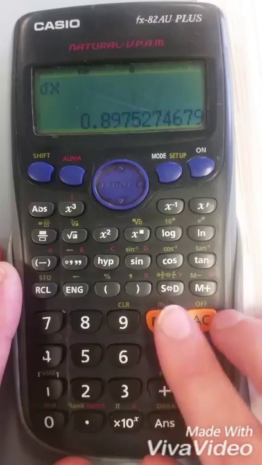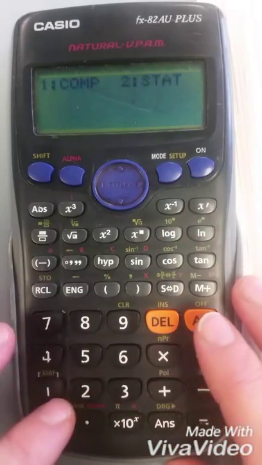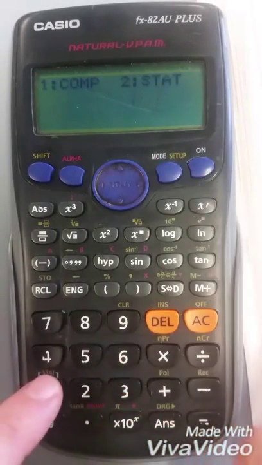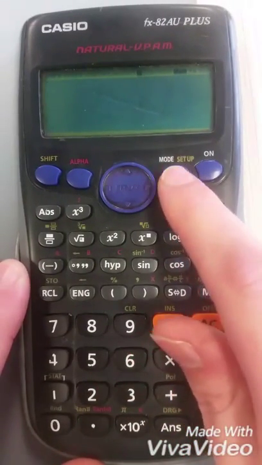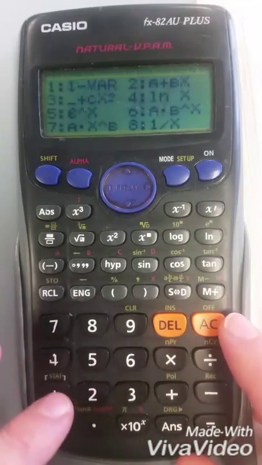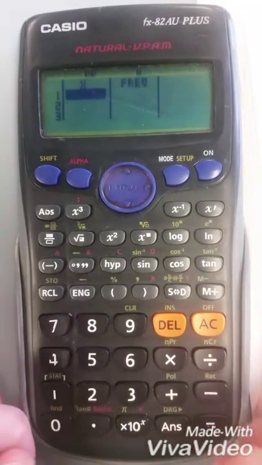So to clear that table completely, just change your mode back to computer. So hit mode and then 1. And to get back to write a new table, hit mode 2, 1 variable again, and that brings up your original table.